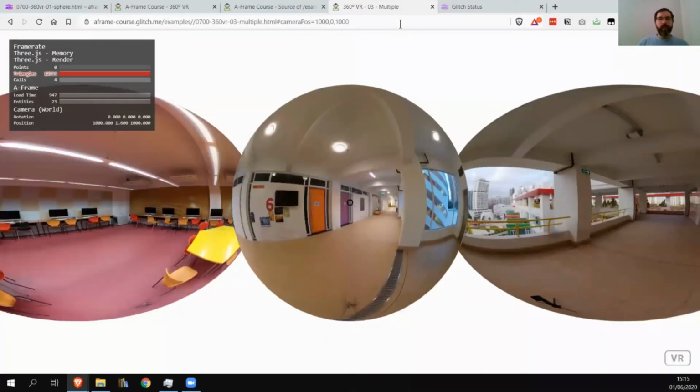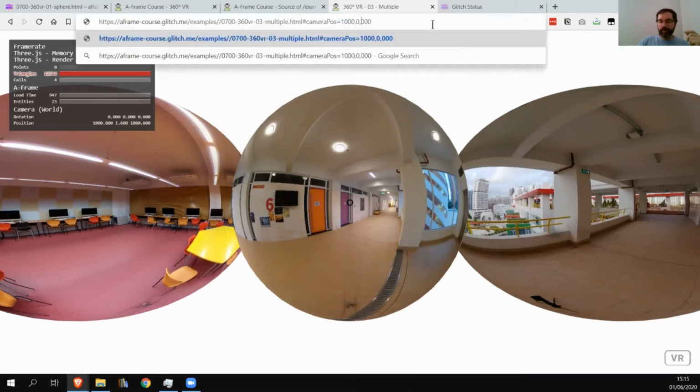So what happened here? We jumped to a position that is outside any of those 3D 360 spheres. So we are seeing the outside of a sphere. But if we jump to the center point of one of those spheres, for example, let's change this. Let's jump to the position 1000 on the x-axis, 0 on the y, and 0 on the z-axis.